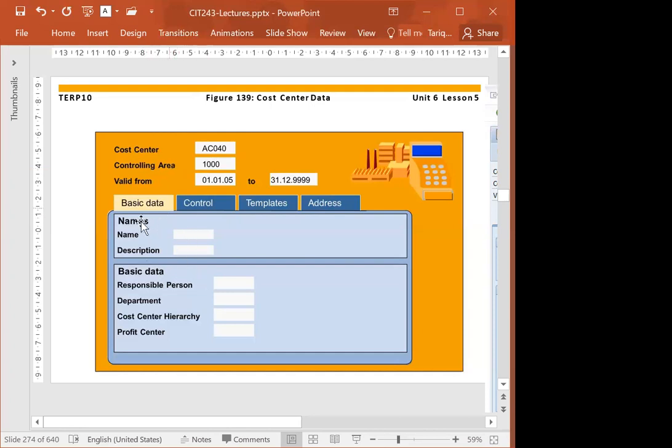There is a question in the exam on this cost center master data. Especially, they may ask for the responsible person. So they may say, we have a contact person in the cost center. No, there is no contact person. There is a responsible person. They may change the wording of some of the words just to test you.